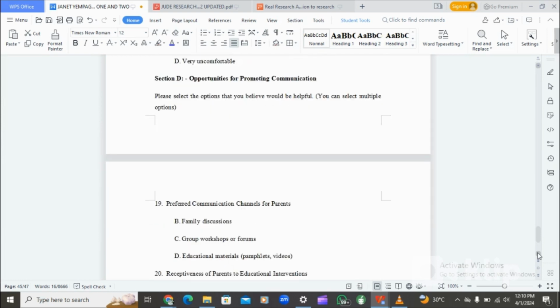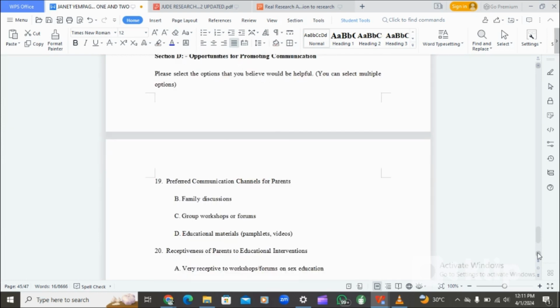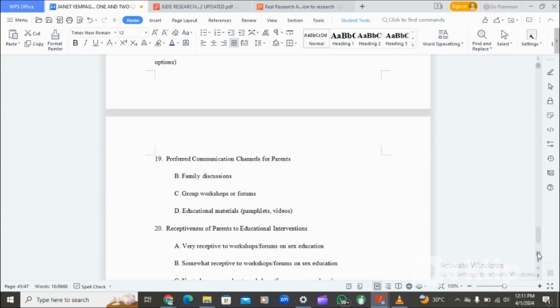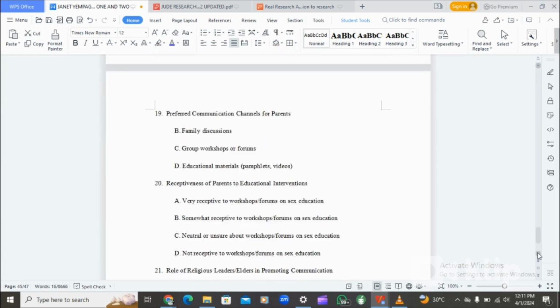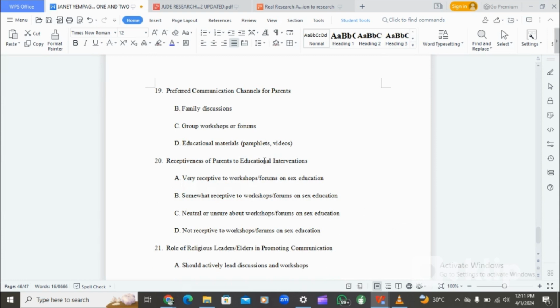I want the one where you select many options. Preferred communication channels for parents: family discussion, group workshop. Good. So let's look at question number 19. Now, question number 19, somebody can decide to like all of them, and there's nothing wrong with that. The person will be allowed to select many.